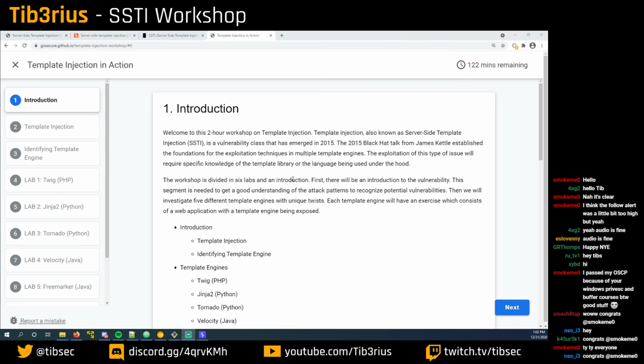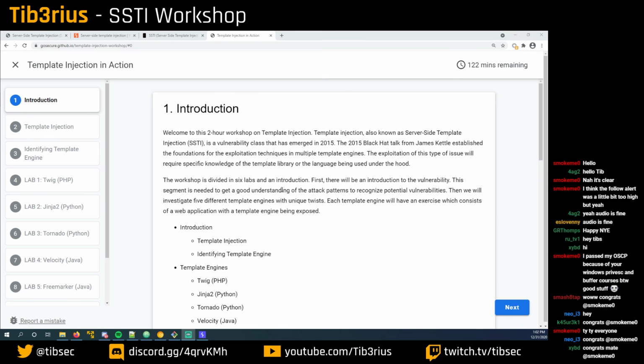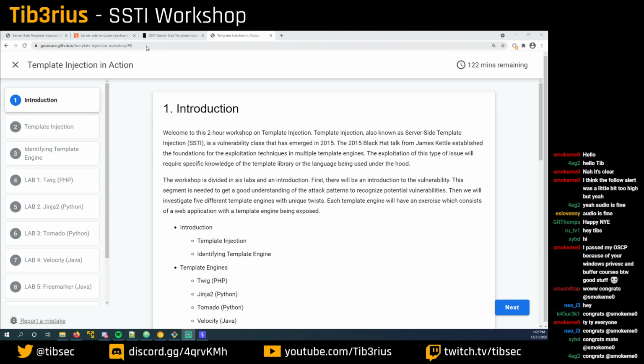Alright guys, let's kick this off. This is a workshop on template injection. It's technically server-side template injection, because template injection can happen client-side as well, with cross-site scripting. So I'm calling this server-side template injection.